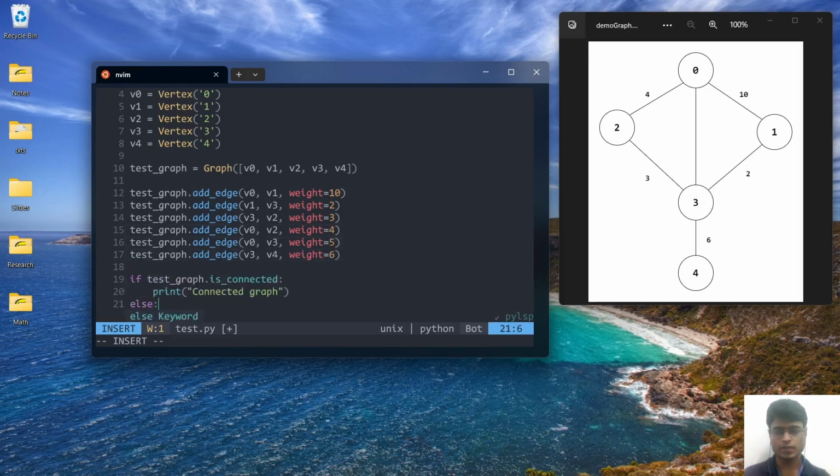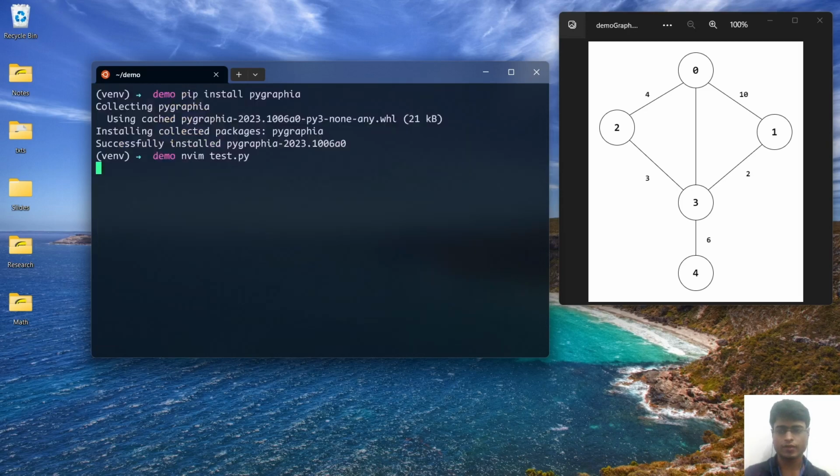Otherwise, we can just print that the graph is not connected. All right, now we have a file. We can run it and see whether it's a connected graph or not. As you can see from the diagram, it is quite obvious that you can go from any given vertex to another vertex of the graph. So it is a connected graph indeed, and that's what our property tells us.